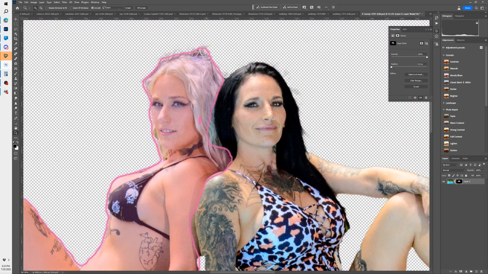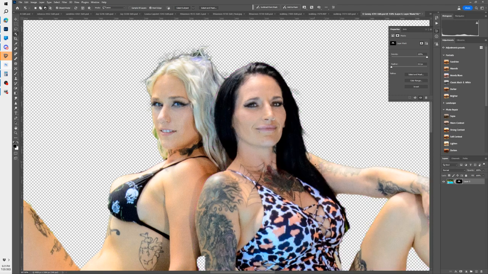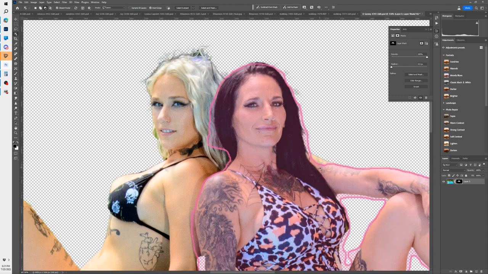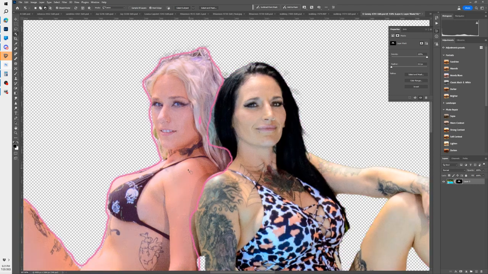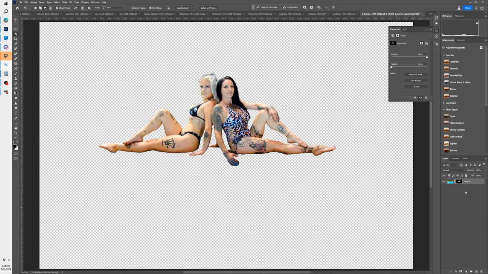There's a little bit of funky stuff happening with the hair. And you see the line is below her arm, but her arm is actually properly selected. So I don't know where that line comes from. This is another one of these. It's trying to find a delineation between the two subjects, but for now this is great. So now I've got everything selected.